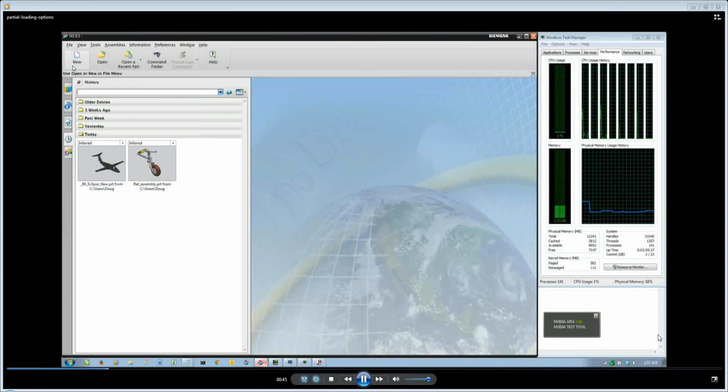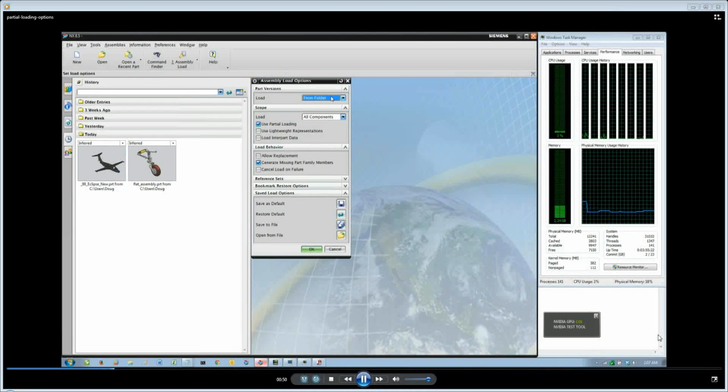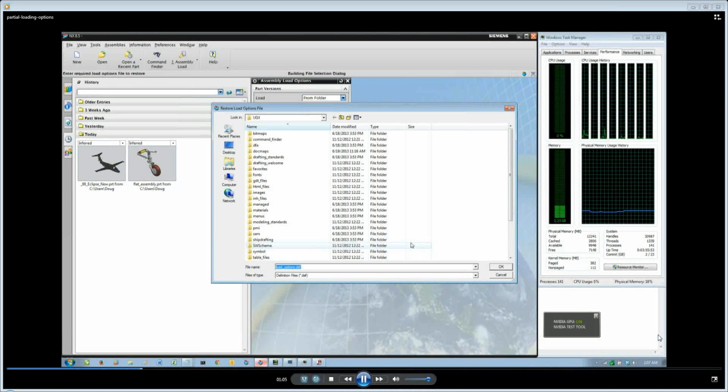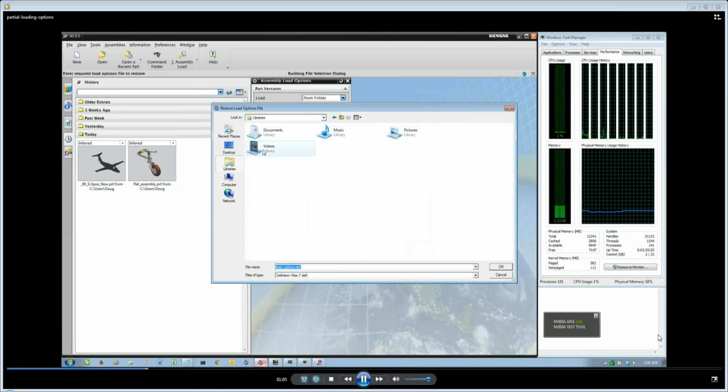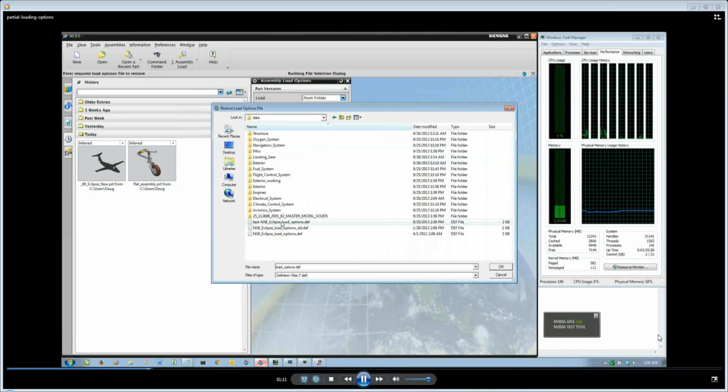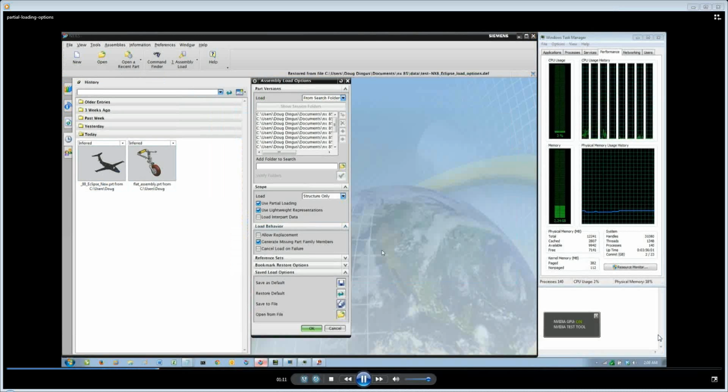Now this assembly is going to be an airplane, and we need to set the load options for it. NX load options control how NX opens an assembly, and I'll go through the options here, but the main ones are that you can save to a file, open from a file, and save as default. So I'm going to open from a file. This is the file that I saved with the assembly. People put these things in various places. Some of them put them with the assembly folder. Some of them put them on network drives. Here they're with the assembly folder.